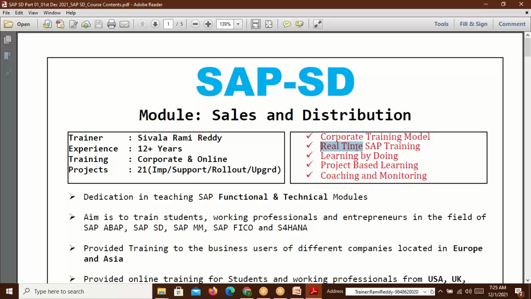And our training is a real-time SAP training. So what do you mean by that? Based on the activities that we do on a day-to-day basis, in the same manner and in the same sequence we are going to learn. That's the reason we call this real-time SAP training. On a daily basis, from morning to evening, what you do in the offices as an SAP SD consultant, in the same manner we will be learning the course throughout 2.5 months, and learning by doing.